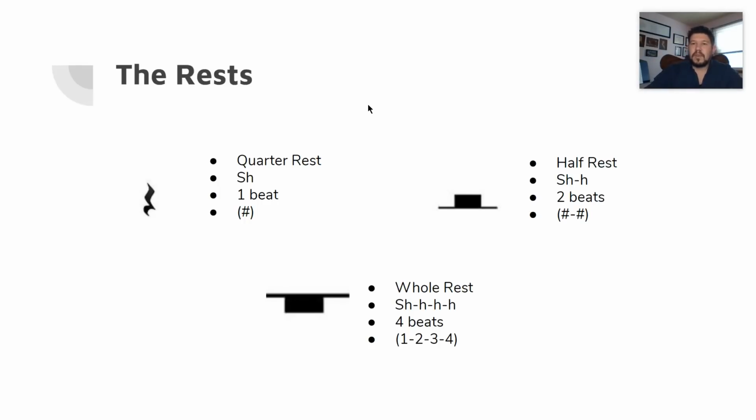So moving over here, we have the half rest, which looks like it is a hat that could go on your head. So remember, that's a good way to remember that one. The syllable for that, shh, we are going to create 2 beats of silence. Now, if you think back to the previous slide talking about the half note, we had those 2 number signs that were attached together by a hyphen. The half rest works exactly the same way.